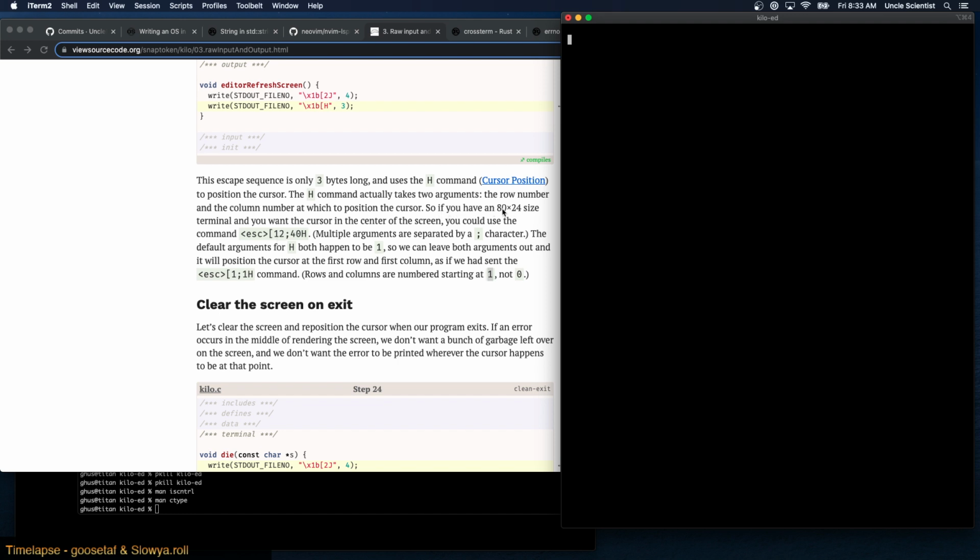If you have an 80 by 24 size terminal, you want the cursor in the center of the screen, and you can use 12 semicolon 40, but H defaults to 1. Okay. Control Q. Yeah, then we have a no new line thing. Okay, so let's undo that.